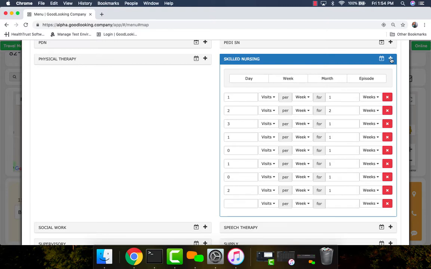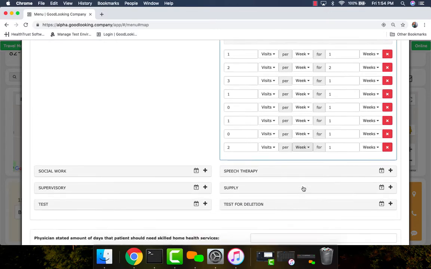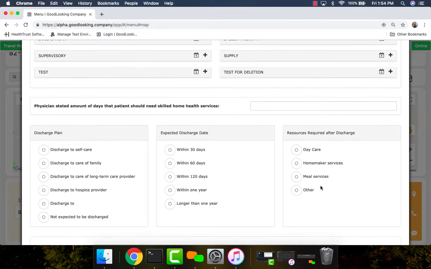And you can also just manually add those in. If you don't want to use the calendar option, you can just simply say we want to do 1 visit or hour per day, week, month, or episode for however many days, weeks, or months. So very, very comprehensive calendaring system built in.